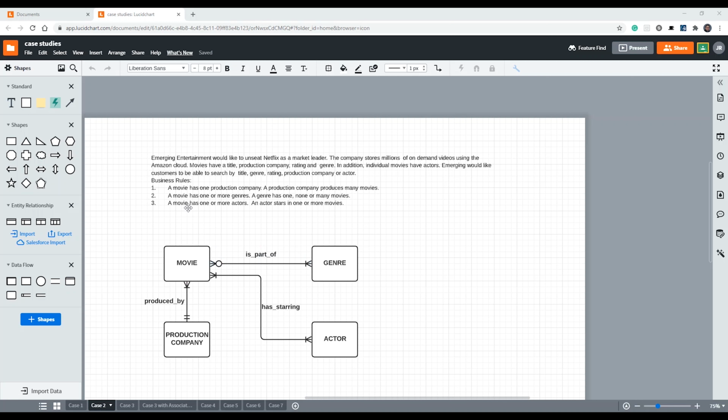And then a movie has one or more actors. An actor stars in one or more movies. So actor has one or more movies, and again, actor stars in one or more movies. So that's a mandatory many on both sides. So here we illustrate a few things. We had a one-to-many here. We have a many-to-many here with an optional many, and another many-to-many.